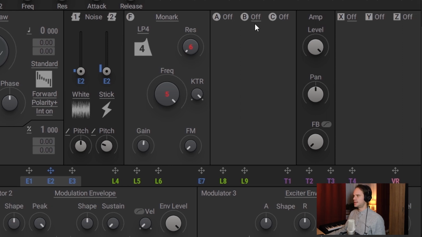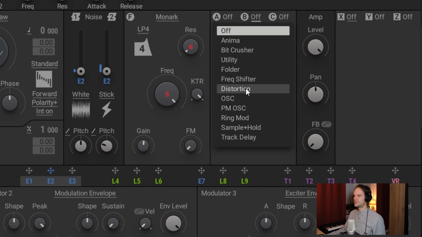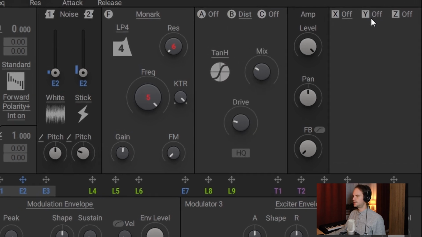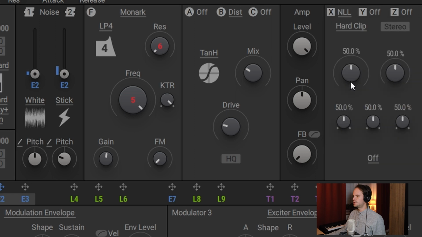Next up is adding some distortion. I want to create a little bit of overtones, but not too much. This is way too much, so less blend and also less distortion. Okay, better. I'm going to add another distortion, but it's going to be very subtle. Again, very little. Maybe even less. There we go.